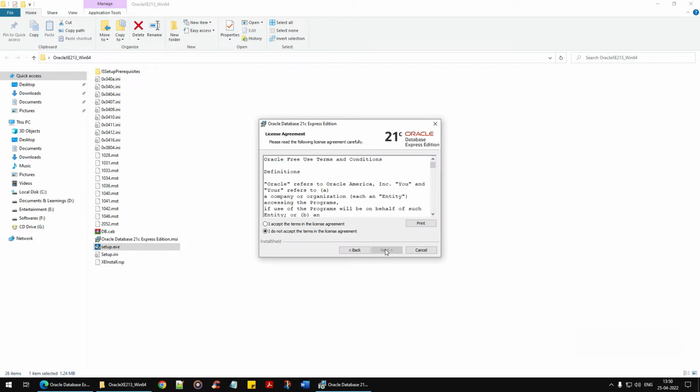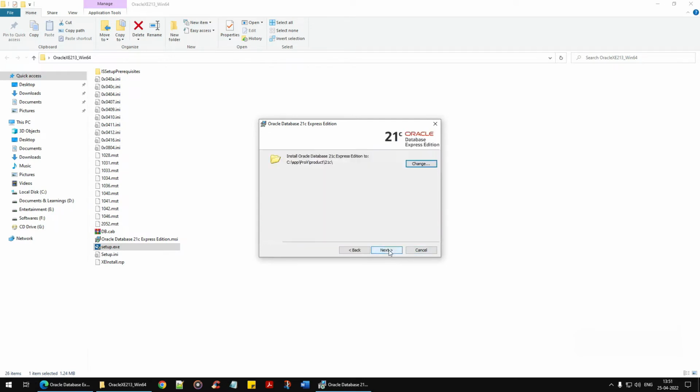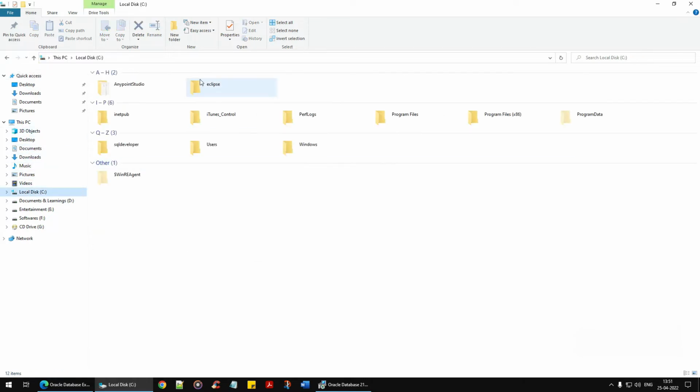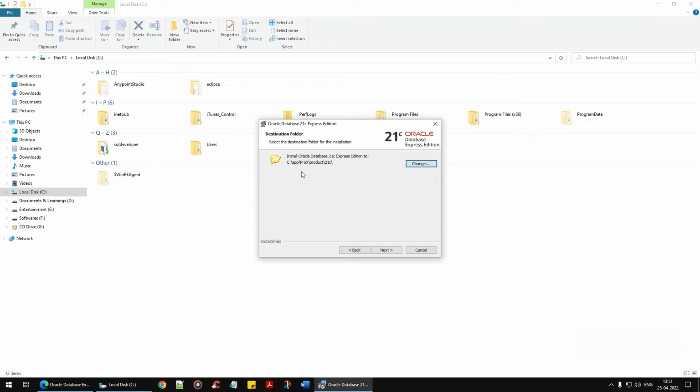Let's click on next. I accept it. Next. This is the default location, right? So I'm going to change that. No, I'll leave it as it is. I don't want to change it. I'll just make a note of it. Just remember that it's in the C drive, in this particular folder, C app, Pro X21C.